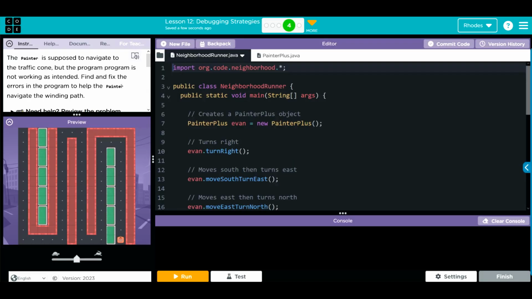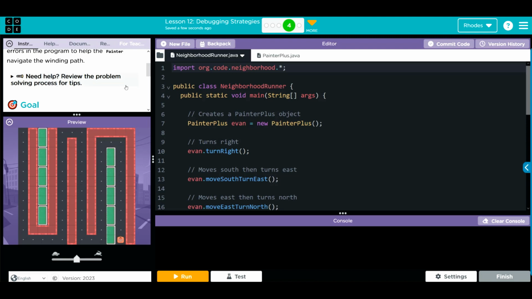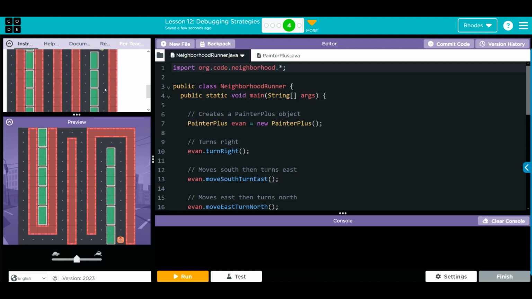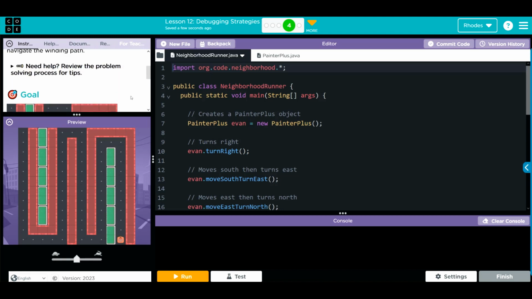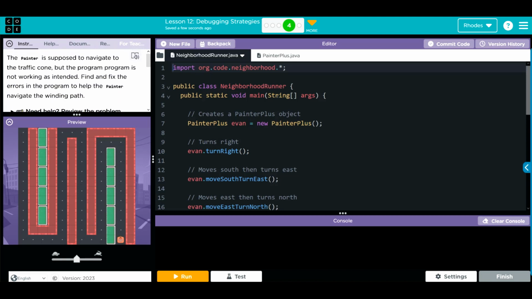Over here, the painter is supposed to navigate to the traffic cone, but the program is not working as intended. Find and fix the errors in the program to help the painter navigate the winding path. We have a little hint, and we have a little video that shows what should be happening as our painter reaches the cone. Let's go ahead and look at the code.